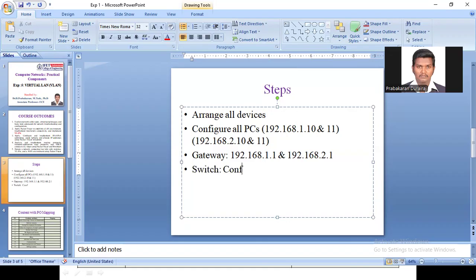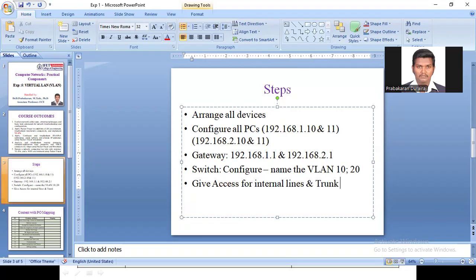Then after configuring the PCs, go to the switch, and in the switch we have to perform configuration. We have to name the virtual LANs, with VLAN numbers 10 and 20. Give the corresponding names, and then most importantly, give access mode for the internal lines and trunk for the line connecting the switch and router. So select appropriately.